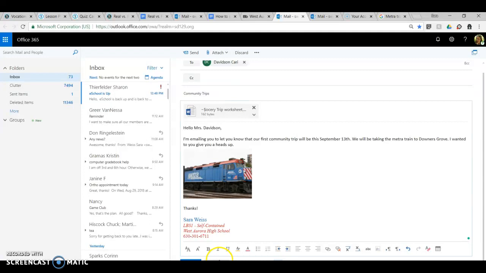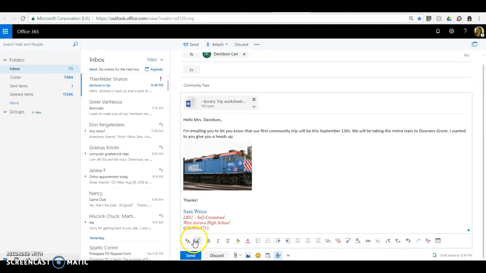If you ever want to change the font or change the color, that would be down here. Okay, then all I have to do is hit send. Down here at the bottom, this blue one, and it will go to her.